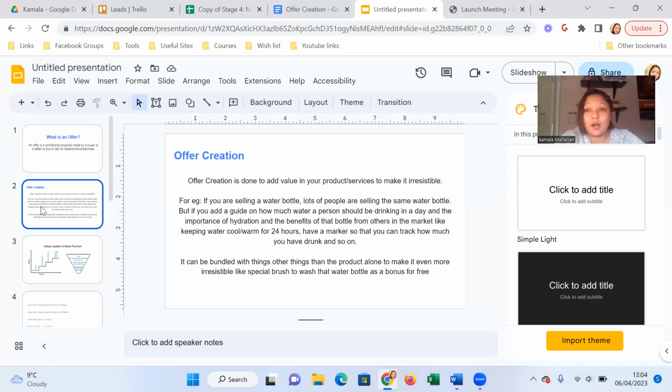Like say you are also selling a water bottle, then you can maybe add a brush that you can use to wash that particular water bottle as a bonus for free. Okay, and then obviously, it's human nature, we like free stuff, we like bargains, isn't it? So when someone sees, okay, so huge bargain, then most likely they will go for it.